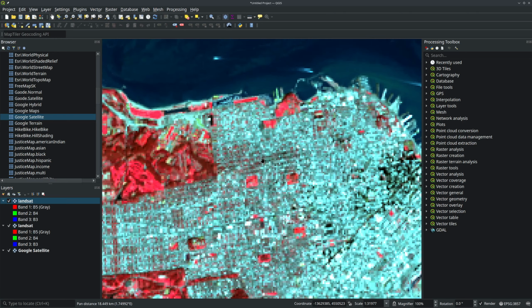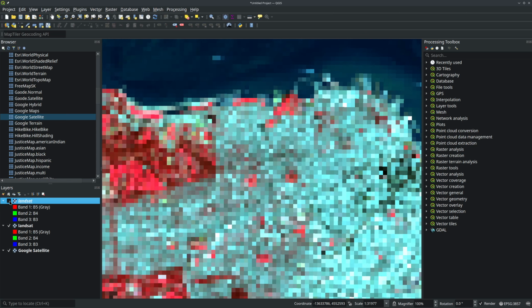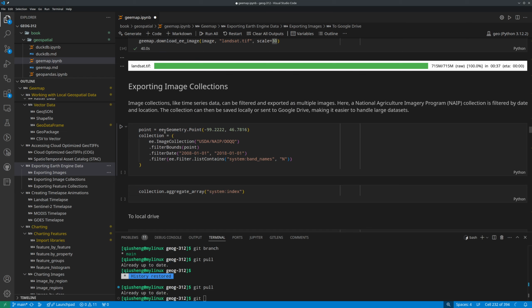So right now this is so much better, much higher resolution compared to the 90-meter resolution, right? So you can certainly see the differences. Okay, so this is how you can download a single image, just a single one. If you have a collection of images, so if you want to download multiple images all together, you can also use Gmap. So I'm going to show you this one.